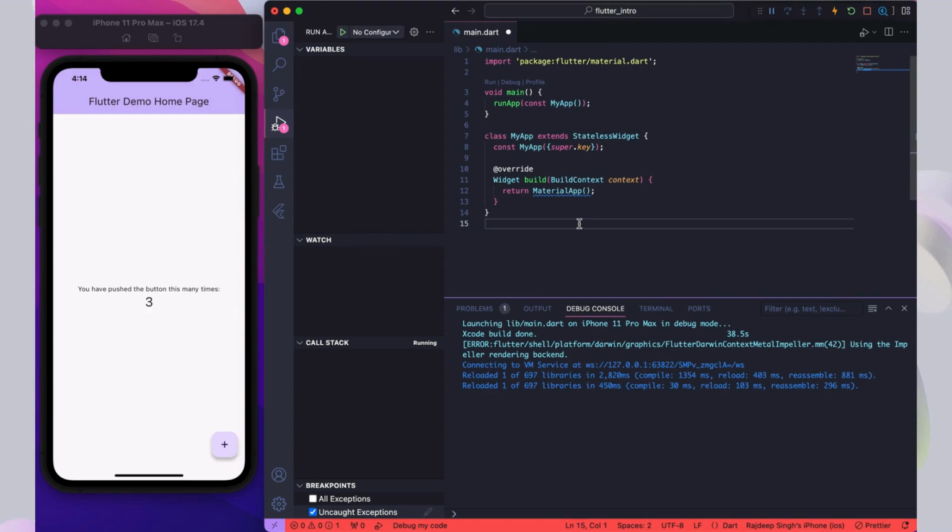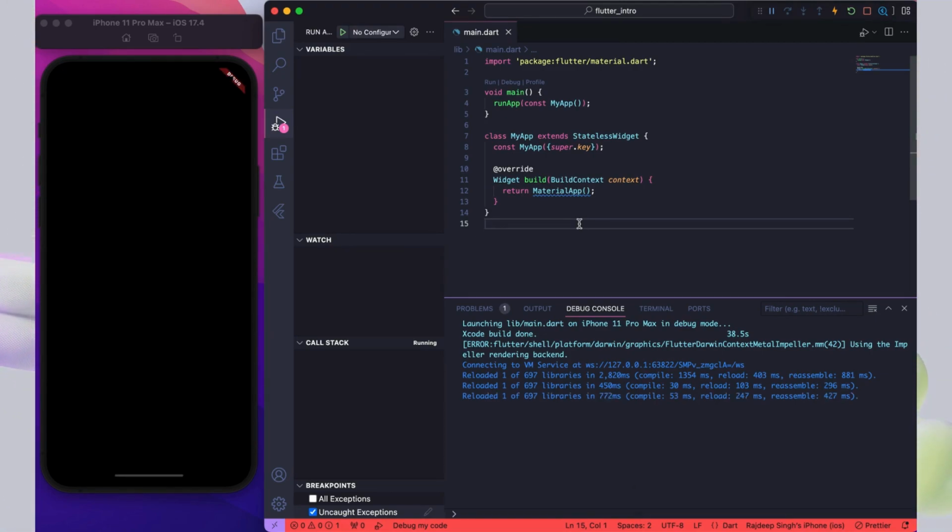I'll explain everything in further videos; right now we are just doing it from scratch. As you can see, we were getting a black screen for the app, because we didn't have anything in the app, just a material app. So now I will be adding something to the app.